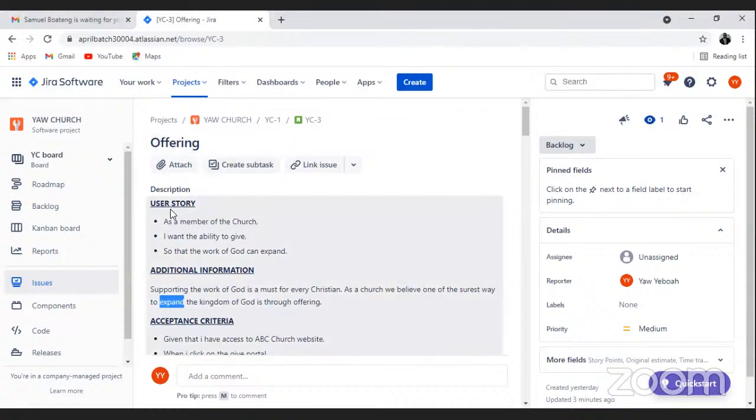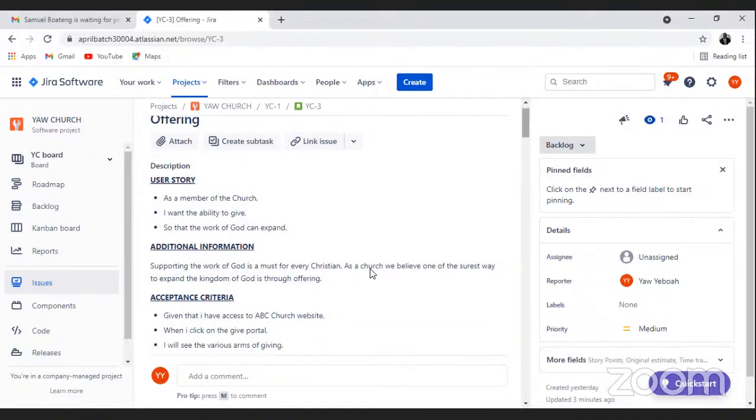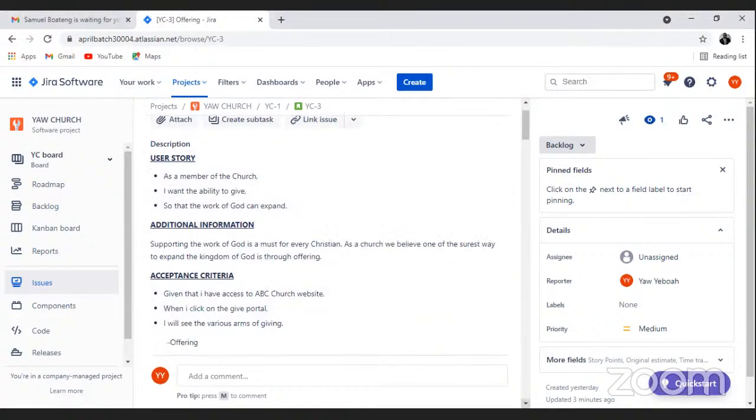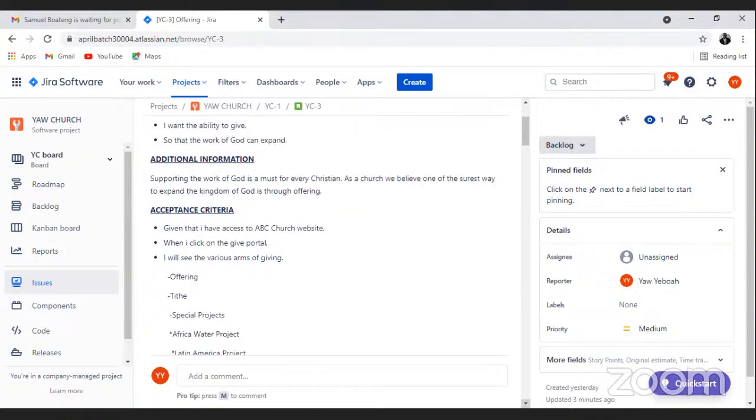So the offering, I came up with a user story, and with the user story, I said, as a member of the church, I want the ability to give so that the work of God can expand. That is my user story. And then the additional information. I said, supporting the work of God is a must for every Christian. As a church, we believe one of the surest ways to expand the kingdom of God is through offering.